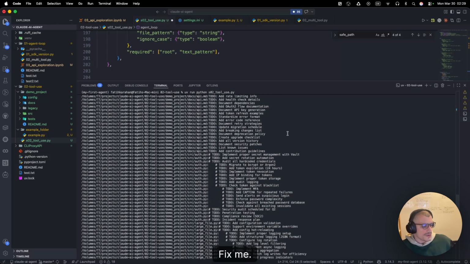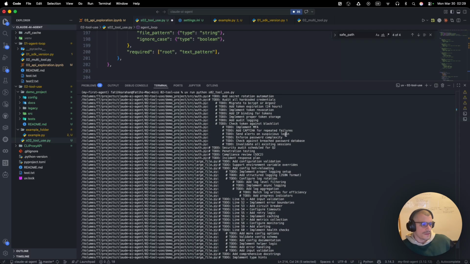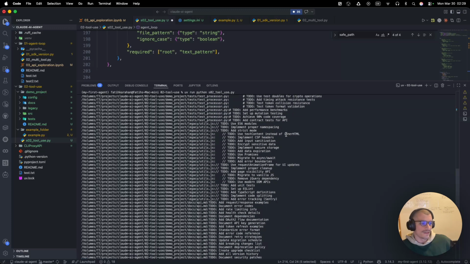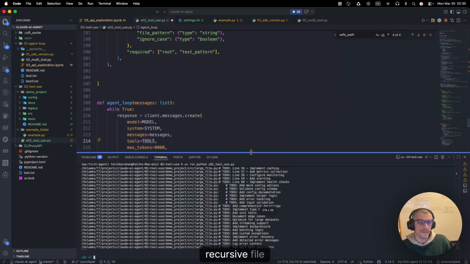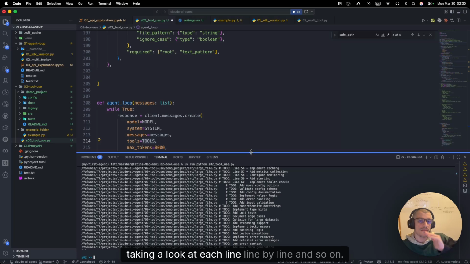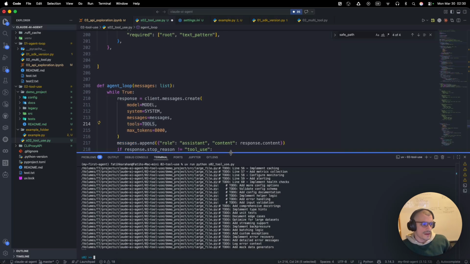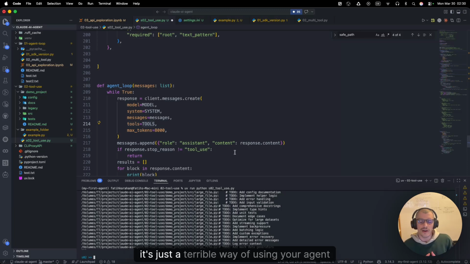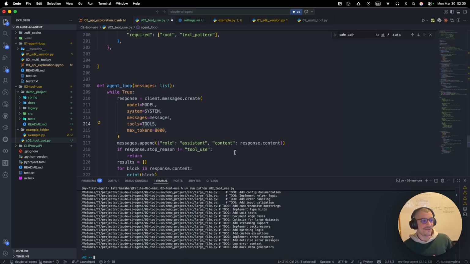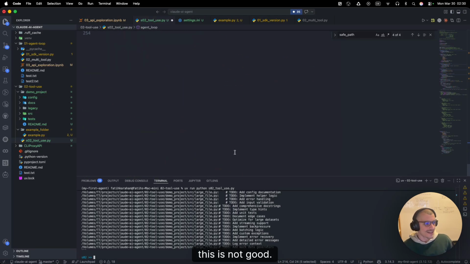They don't really return FIXMEs, right? Previously, we were relying on the memory. In our case, this is a very programmatic way of returning that because we're literally using a program, right? Recursively going through files, taking a look at each line by line and so on. So as you can see, we checked the security, which is a big deal. We checked the reliability. The initial example wasn't really reliable, and it's just a terrible way of using your agent and using your tokens. If you're doing this, it's not good.